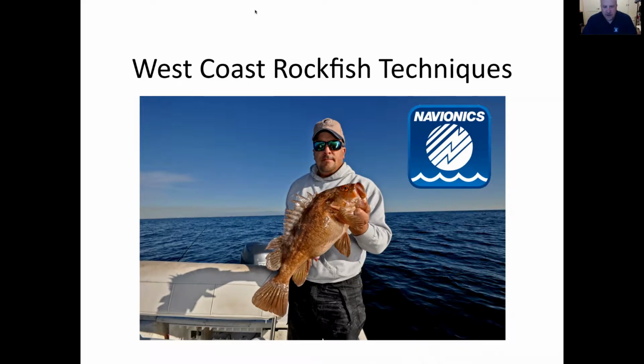Before I get started on my slideshow here, I'd like to talk about the fact that basically what we're going to be talking about today is how to go out and find your own rockfish spots, identify areas that are likely to have fish, and then figure out how to go about catching them. So let's get started.